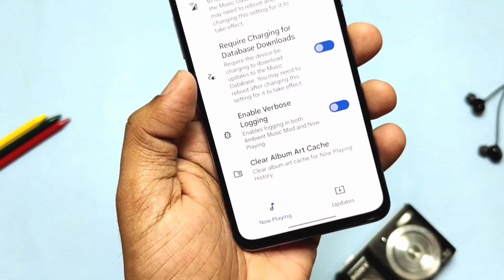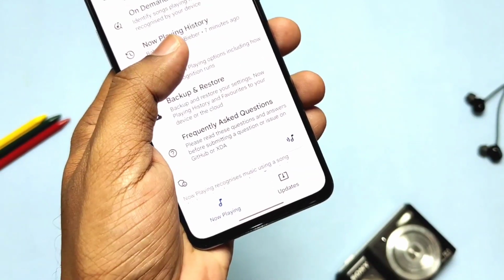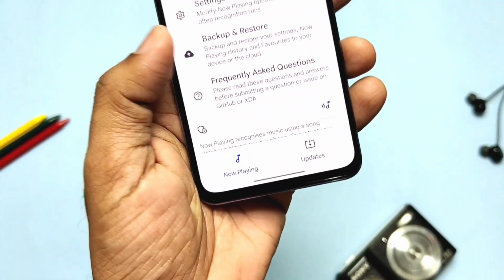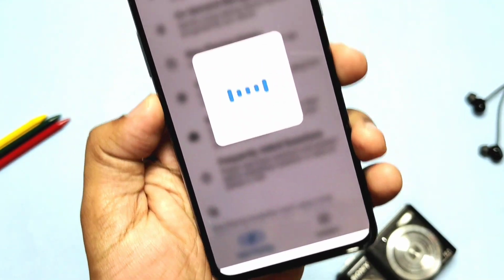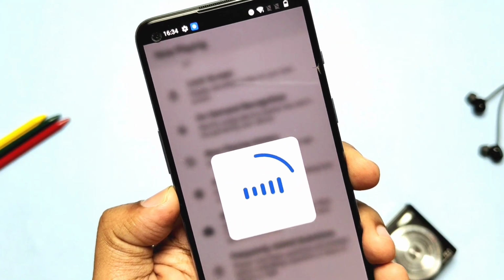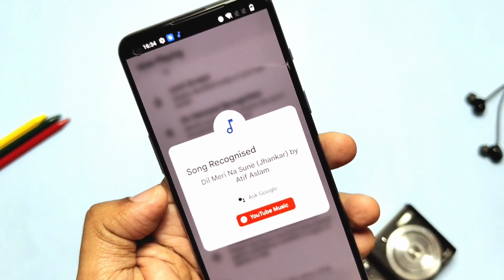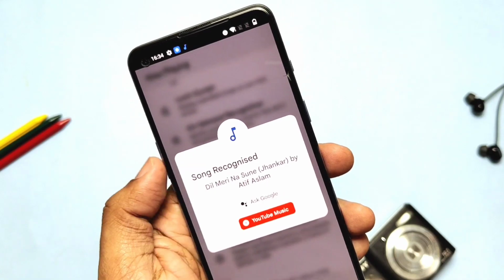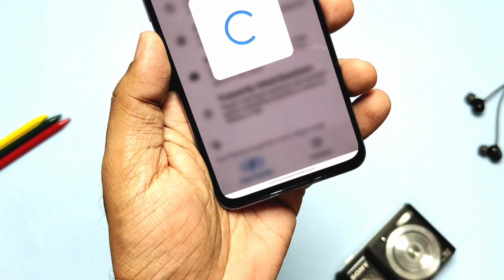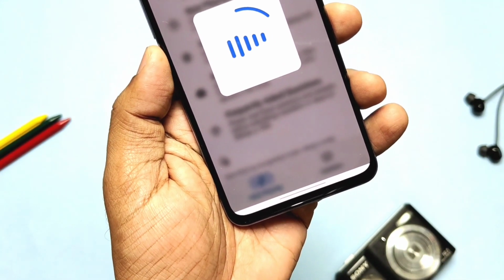All the things are set now. Let's do the test to check whether Now Playing is working or not. At the bottom you get the Now Playing tab to manually search the songs if you want. So let's start. I played a song on my other handset and then tapped on the Now Playing button. Now immediately Now Playing detected the song. Again I searched for another song and it detected the song correctly.